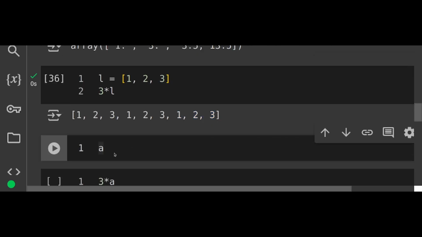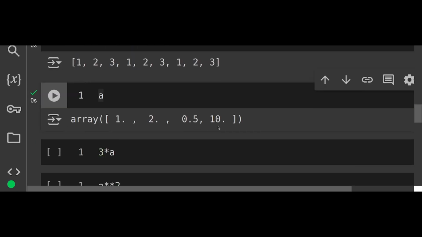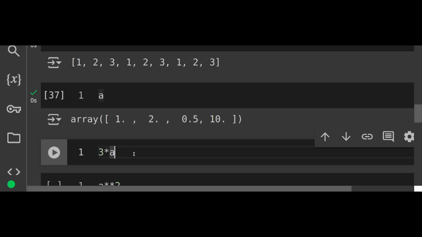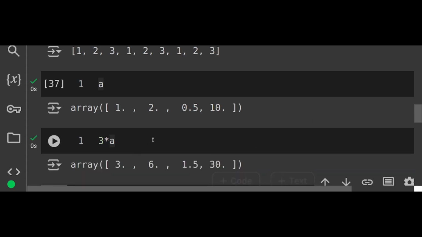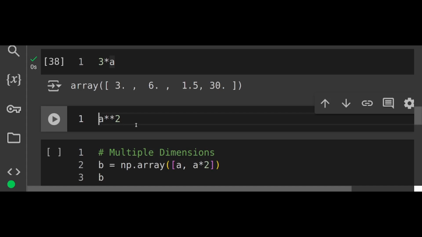But in the case of an array, you see our array is 1, 2, 0.5, and 3. If you say 3 times A, that means it looks like multiplying a vector, right? It will multiply each entry by the number 3. Also, it can handle when we say A to the power of 2, that means again it will make a power of each entry to 2.